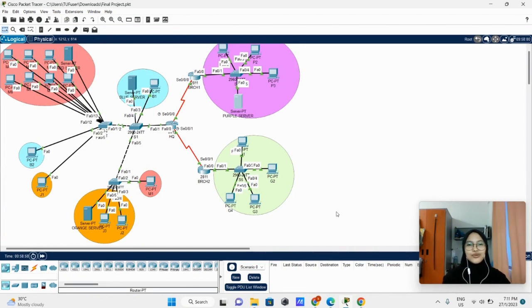Today I will present requirement 7 in this mini project, which is we need to configure a web server and the DNS server with an appropriate configuration and choose among the servers that are suitable to configure as a mail server. First of all, what we need to do is go to the orange server here.